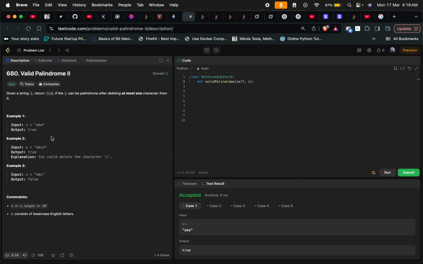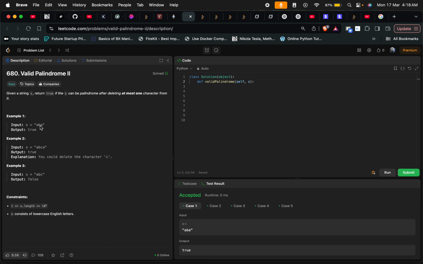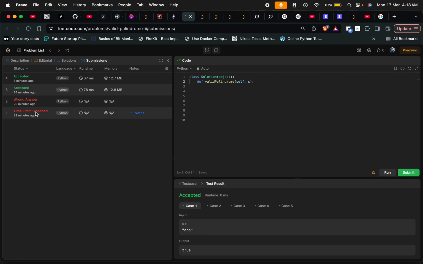So we will try to look at the approach that we are going to take. One approach you can take is to check if it is a palindrome, and then try to remove each element one by one after that. And in case any of that results in true, then you return true, otherwise false. But it will result in a TLE error.